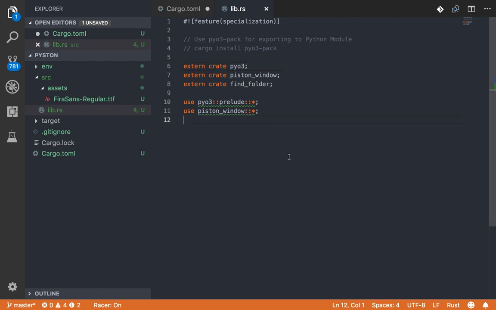So we've already gotten our crates declared and imported. What we want to do now is create a window. We're going to create the window in the Rust code using a Pyston window, and the window is going to have some text in it, and the text that it says is going to be passed in from the Python code.